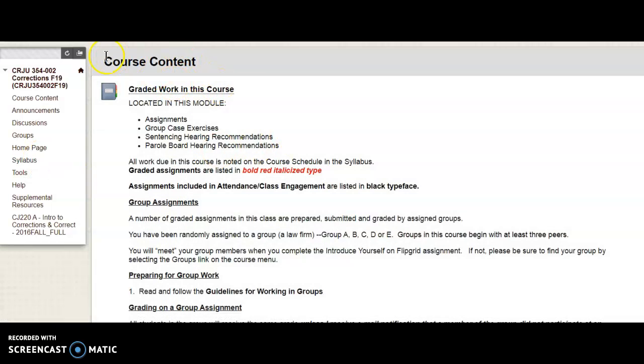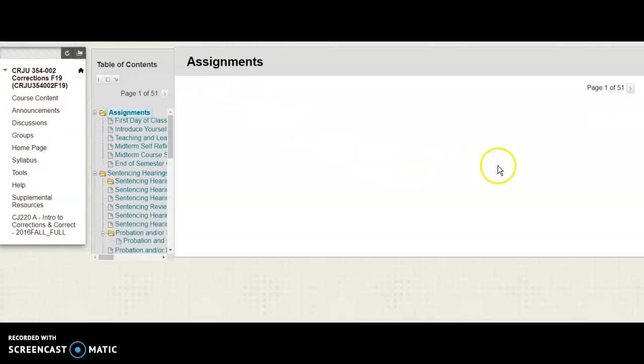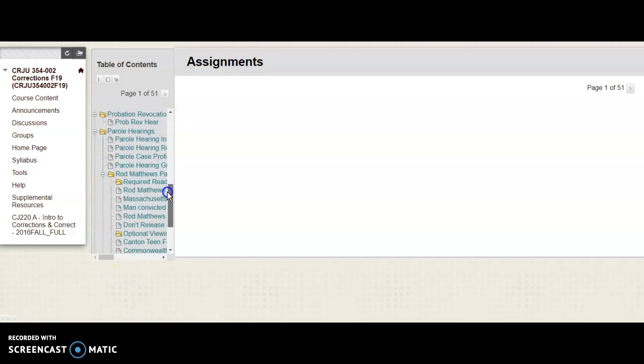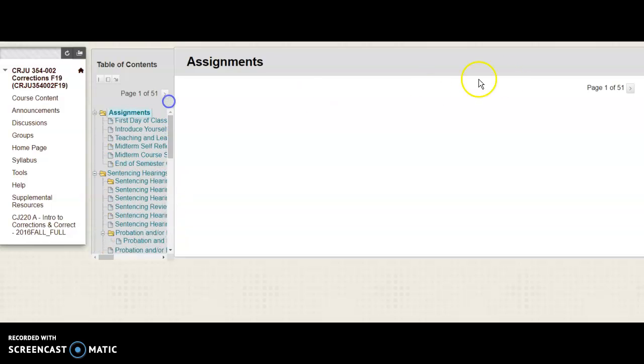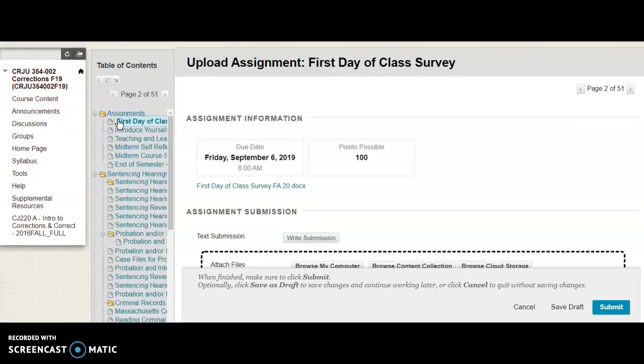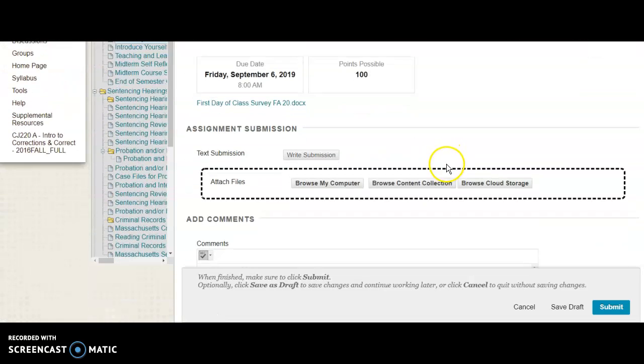So let's start with the first module in Blackboard for this course, which contains all your graded coursework. As you open it, this is what you will see. You have two ways to navigate materials within a module. One is by title, which runs with a table of contents along the left-hand side. The other is page by page. If you know exactly what you're looking for, for example, you know you want the first day of class survey, you simply can click on it and it will open.